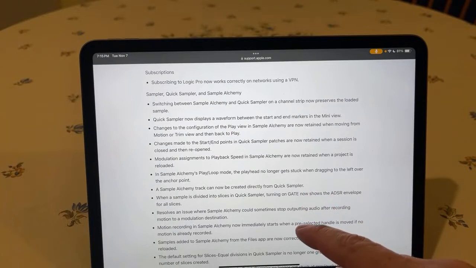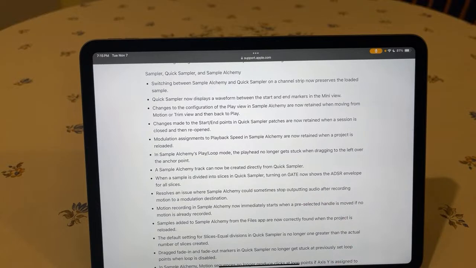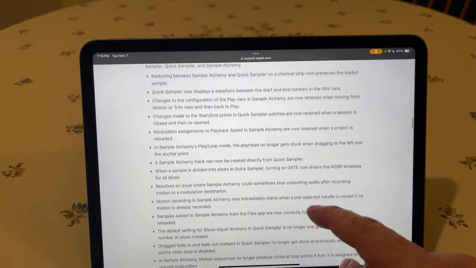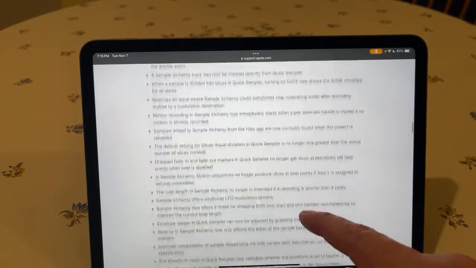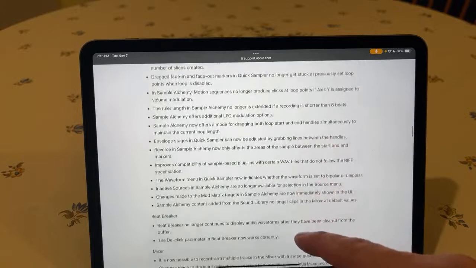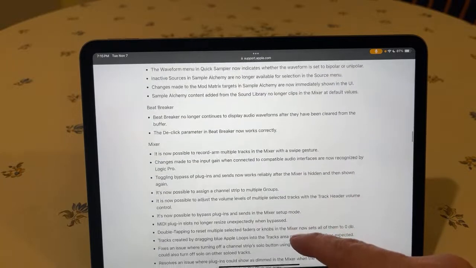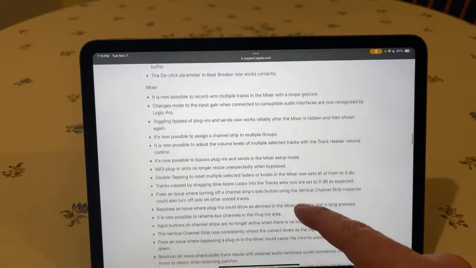Subscribing to Logic Pro now correctly works on networks using a VPN. Woo! And then a bunch of Sampler, Quick Sampler, and Sample Alchemy functionality, things that were apparently wrong, but now working. And there's a few things in here which are like the equivalent of semi-new features, but just small things. Let's see, Beat Breaker got a couple of new fixes.